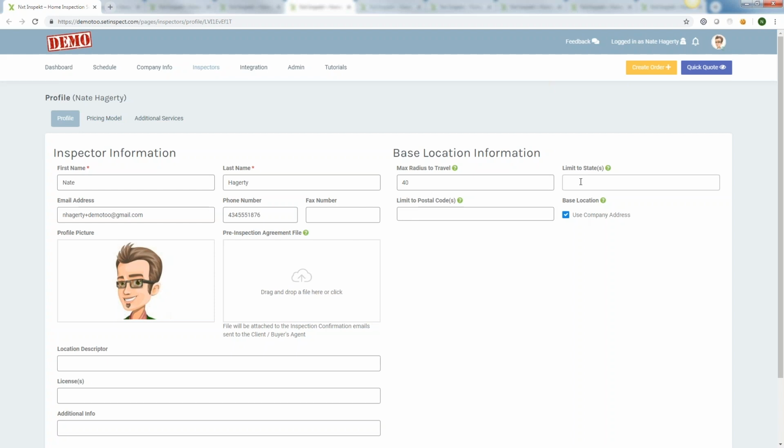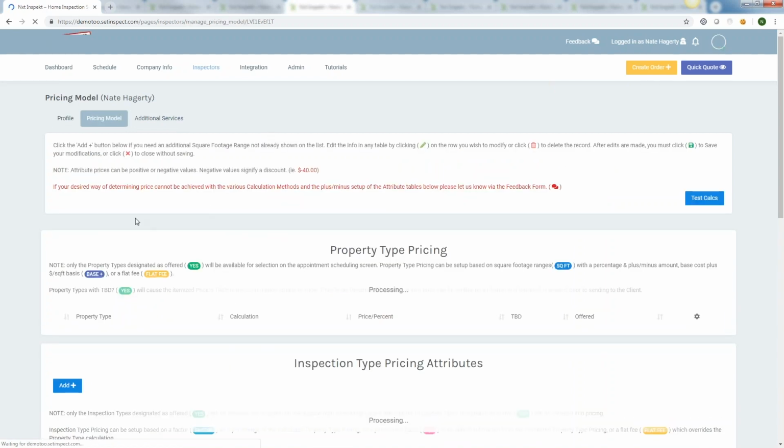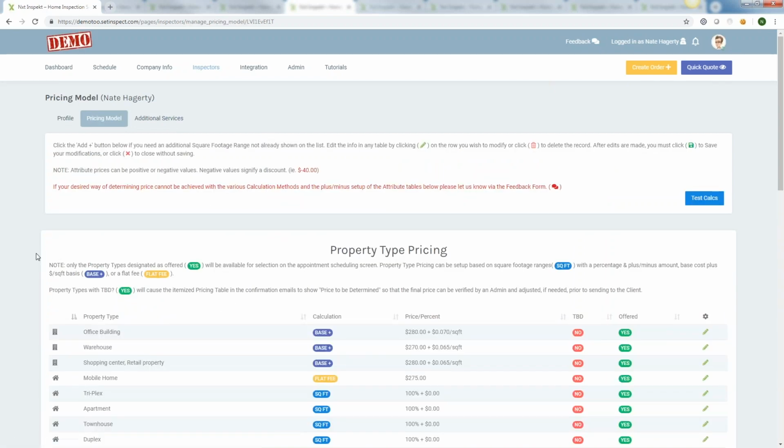I also have the ability to limit states. If you're on a border state and you don't want to go over, that's fine. You can limit to certain postal codes as well. Once we get over to the pricing model, you also have the ability to charge more based on state or postal code if you'd like.